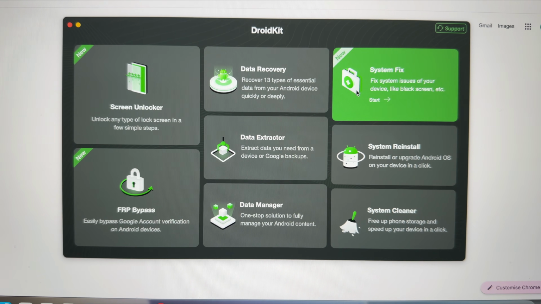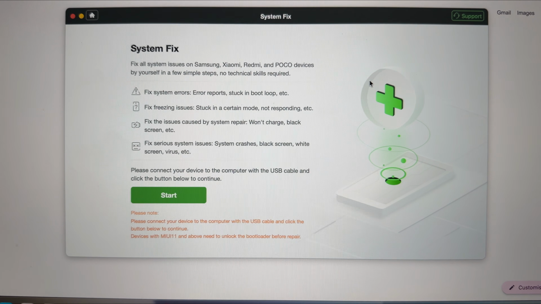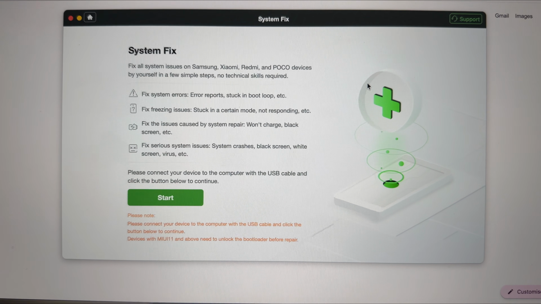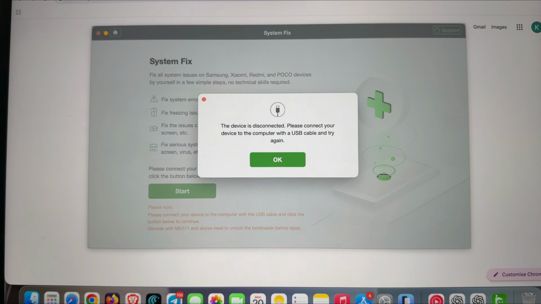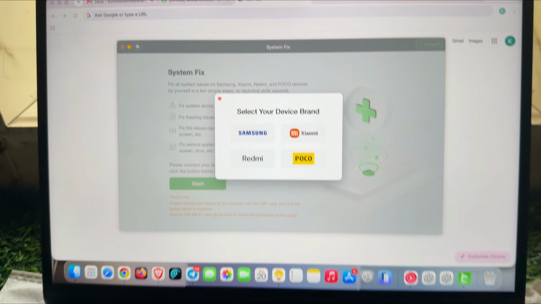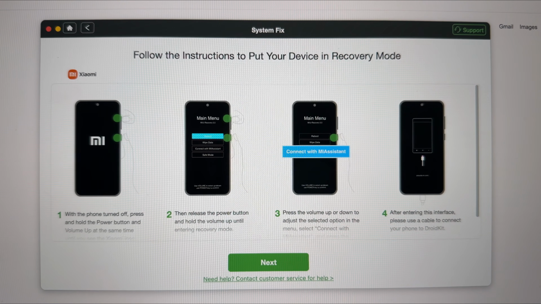So what we are going to do, because our device is stuck on boot loop, simply choose this system fix option and you will see this kind of screen. You have all the information available, what this does. For example, it fixes system boot loop, and then click on start. Make sure to connect the device in this mode. As you can see, my device is now connected, and then you will see this device brand option. So simply select your device brand.